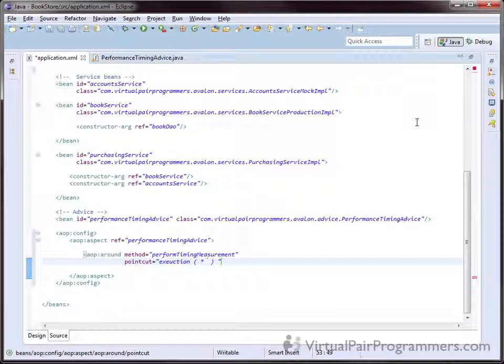Now I could kind of use a clunky wildcard along the lines that I did on the captions, which was something like asterisk service star. But in fact, there is a better way. Something I didn't tell you in the theory is that we also need the package name that we're interested in at the front of the class name. So I can be explicit and say that I want the advice to apply to all classes in the com.virtualpairprogrammers.avalon.services package. And then with a dot star, I mean all of the classes in that package.